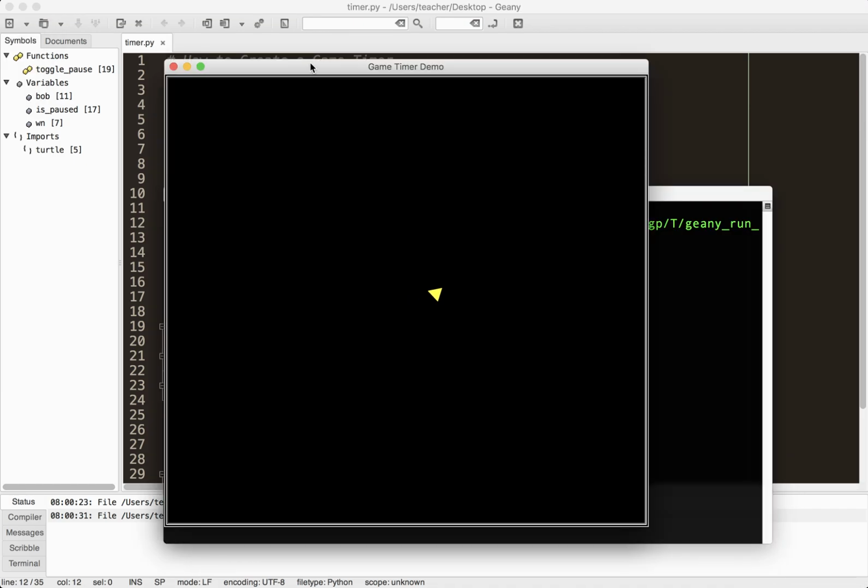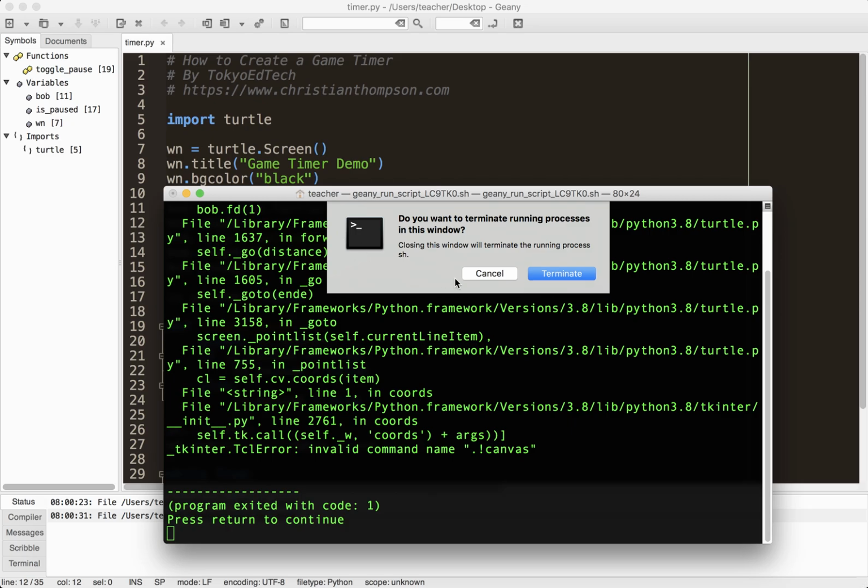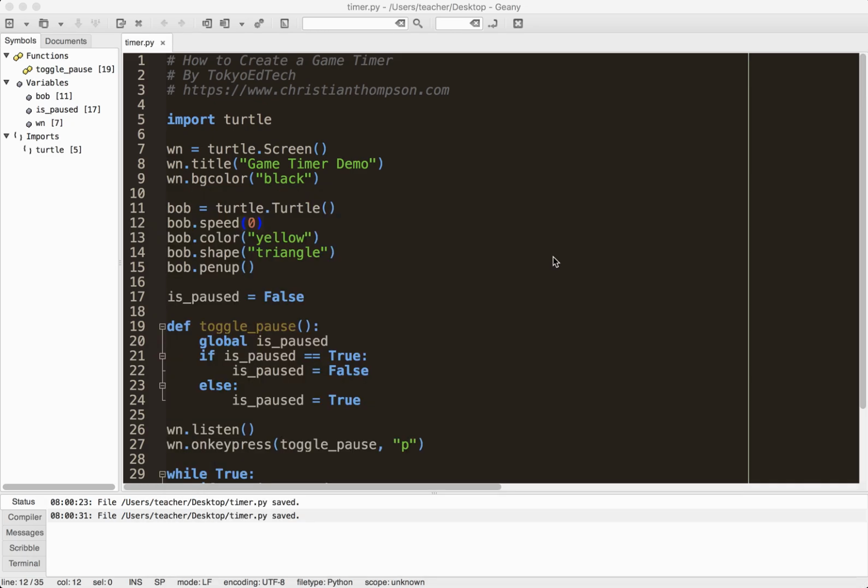Okay, so I just have a real simple character going around the screen. If I push the P key, it pauses. Push P, it unpauses. So P, P, that is it. So what we want to do is add a timer to our game. There's a few things we've got to do to make that happen, but it's not complicated. So let me just walk you through that, and I think you'll find it pretty straightforward.